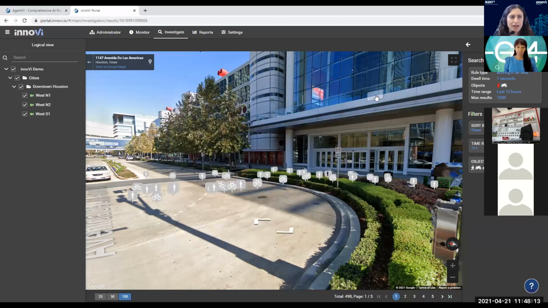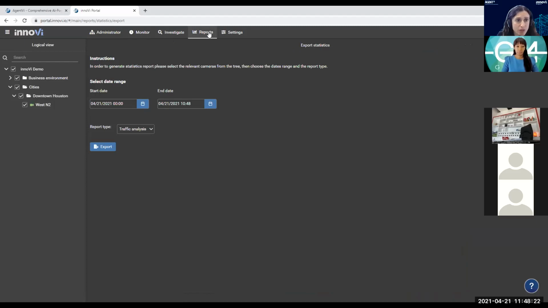Now we've looked at the real-time and investigation. The last thing I would like to look at is the reports. So here again, you can see that you have an entire platform where just by clicking on different tabs, you're able to retrieve different information according to your needs.